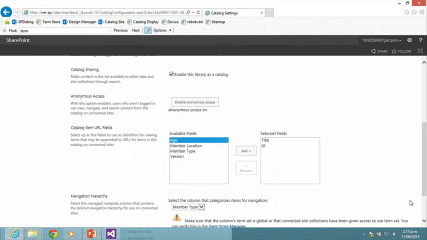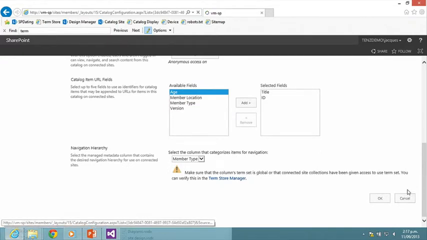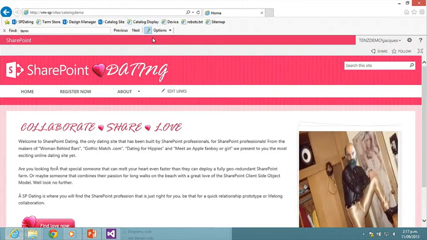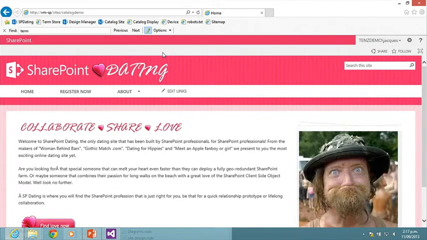And the navigation hierarchy, notice I've chosen member type again, will be transferred to my public site and be turned into navigation as well as tagging my content. So if I click OK there, it's going to go through and publish that. Before I can consume their content though, I need to go run a search crawl. I've already done that in the background because it takes a couple of minutes, so just take my word for it. So the next step is to now hook that site, that list, up to my public website.